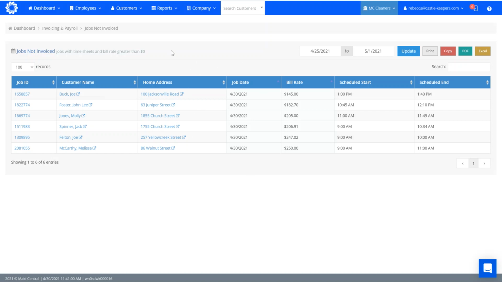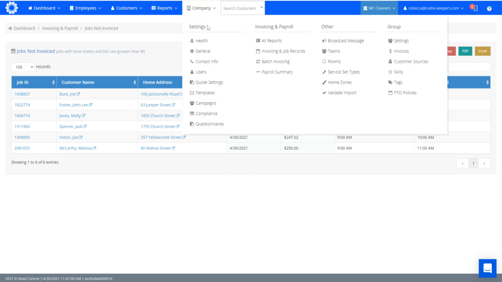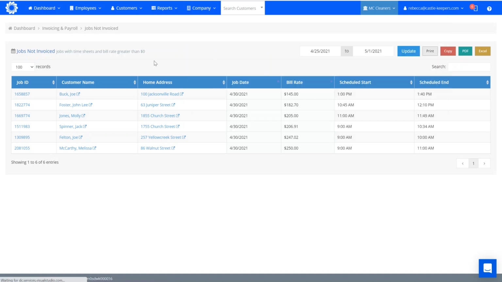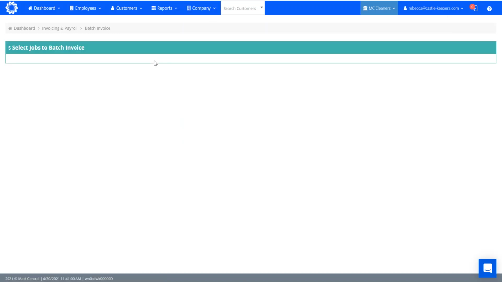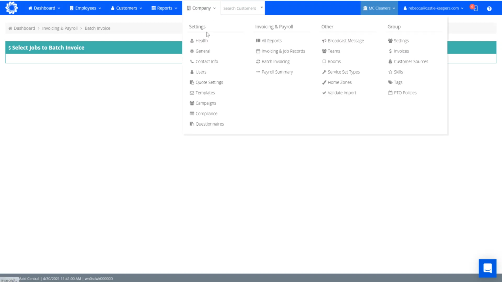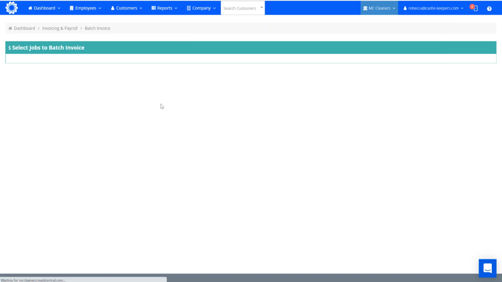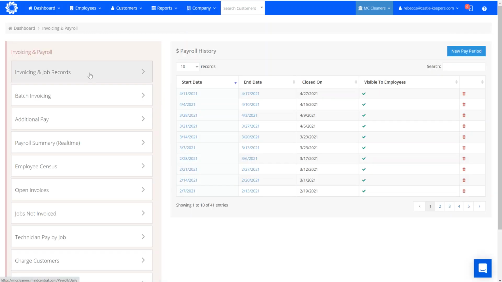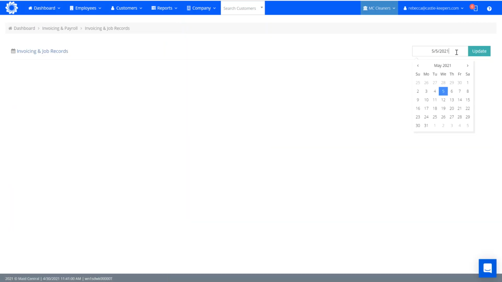The other reason you might see jobs here that have not been invoiced yet is because they fall under your batch invoicing category, someone that you collect the invoices for and batch them together. You can see we don't have any current customers awaiting to be batched. So all those jobs on that report for 4-3 are jobs that we forgot to create invoices for and would need to go back to our invoicing and job records report for 4-3 before we can close payroll, which includes that date.